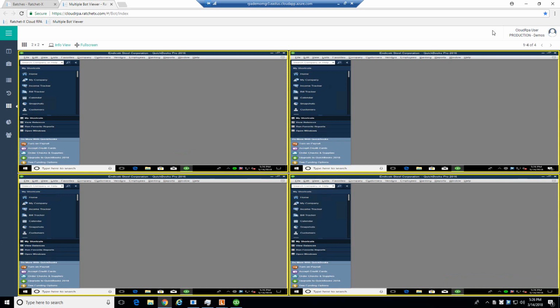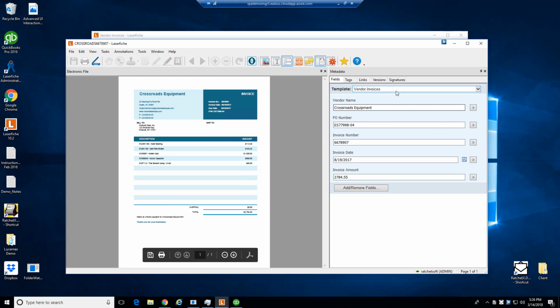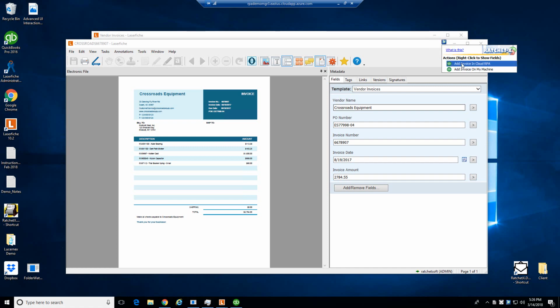Finally, I'll now demo a hybrid bot. In this case, let's go back to the Crossroads Equipment invoice I left open in Laserfiche from the first demo and click the magic button. This time, I'll select the automation Add Invoice in Cloud RPA. When I click this, the invoice data will be extracted from the screen, but rather than having the data entered on my local workstation, the request will be routed to a waiting bot that will in turn perform the data entry. So let's start the automation and see what happens.